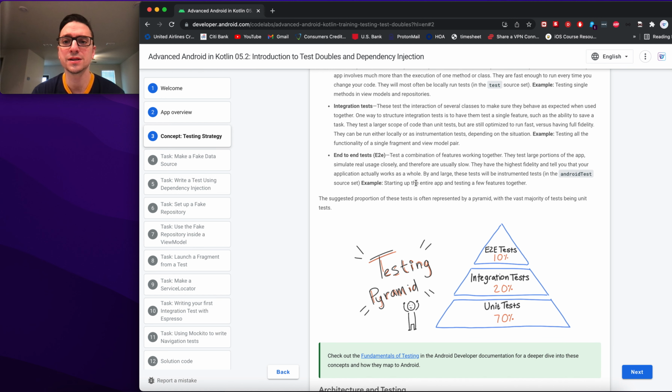Integration tests. These test the interaction of several classes to make sure they behave as expected when used together. One way to structure integration tests is to have them test a single feature, such as the ability to save a task. They test a larger scope of code than unit tests, but are still optimized to run fast versus having full fidelity. They can either run locally or as instrumentation tests, depending on the situation. Example, testing all the functionality of a single fragment and view model pair.